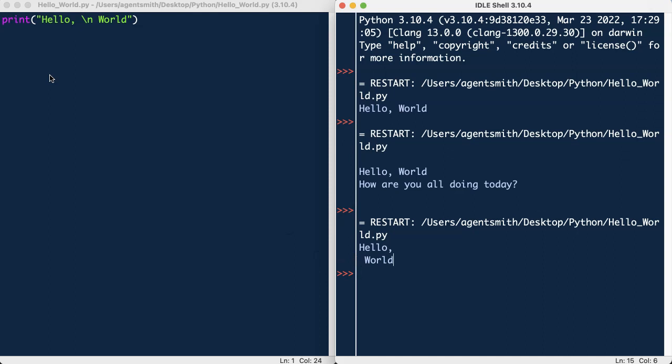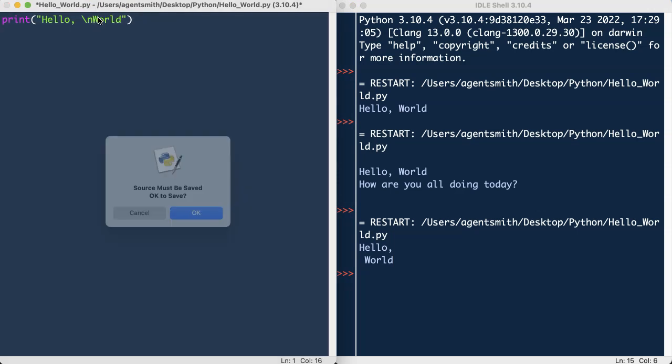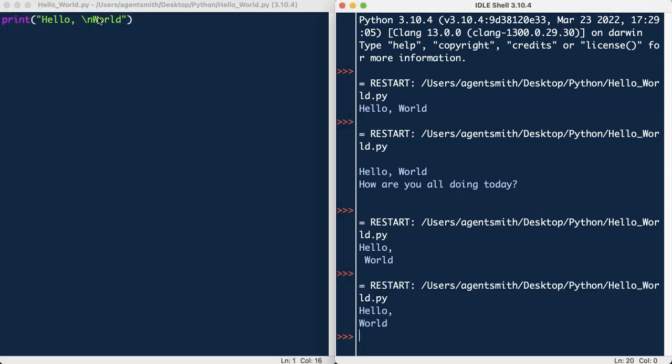Alright, so take the space out after the slash N and just rerun it and see if it does it again. There we go. Okay, so something we'd all do, so it's absolutely fine.